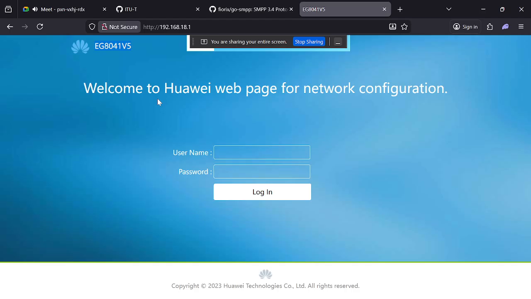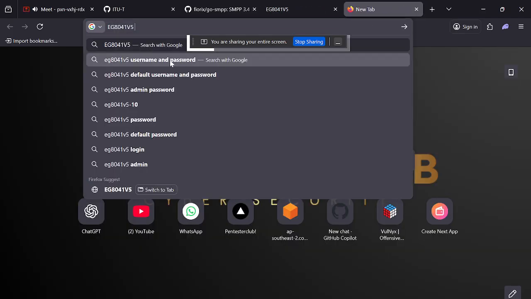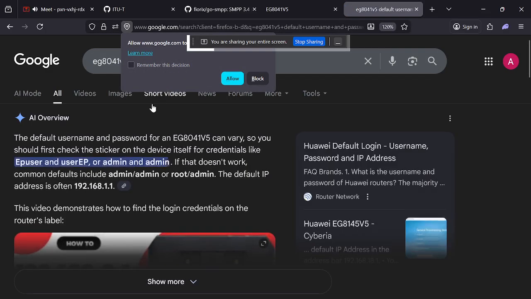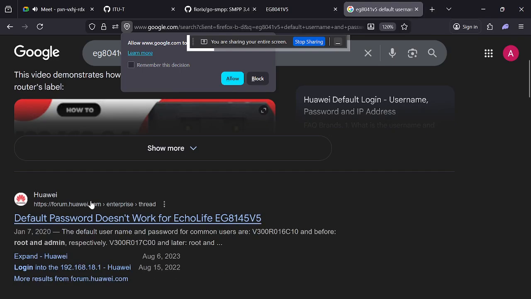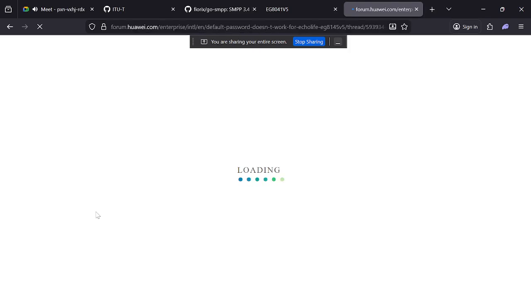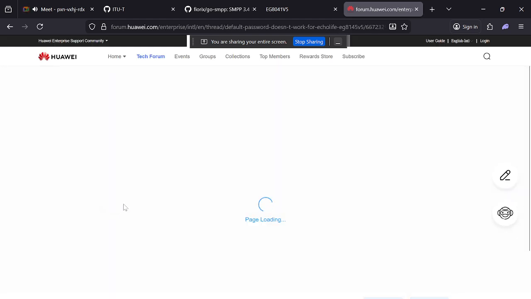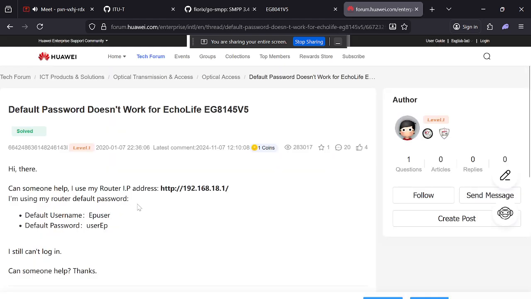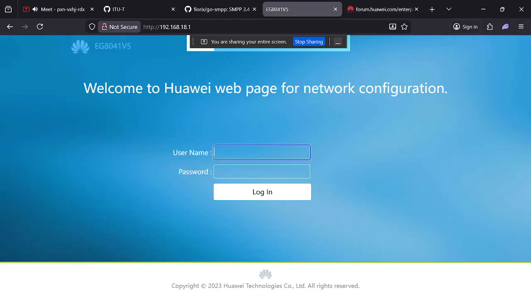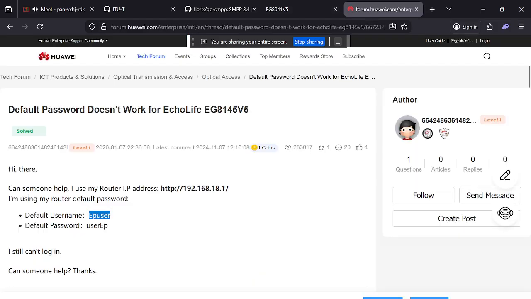This is a Huawei router for me. Okay, I got directly to a web page login. I don't know the username and password, so I just need to try the default usernames and passwords here. Let's look here, EP user, user EP. So I have got the username and password.